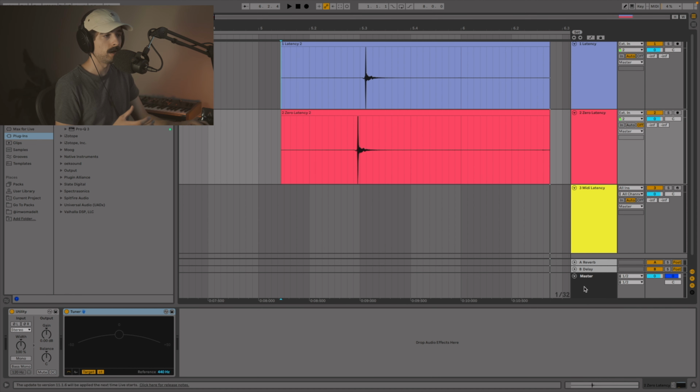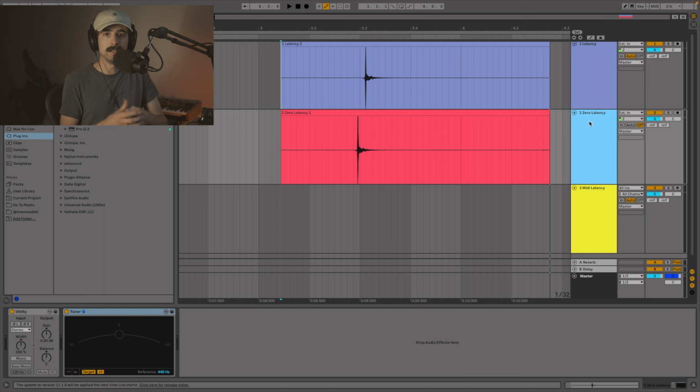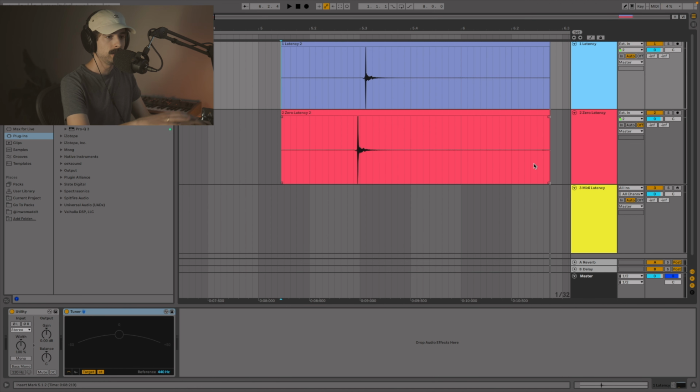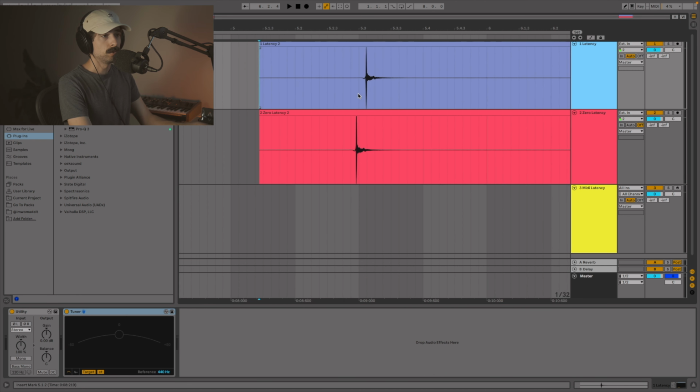So because we have it on our master channel now, it's already introducing that latency into the project, and it is going to cause latency when you have monitoring turned on. Again, plugin is not even on either of these tracks. It is on the master channel. And when monitoring is turned off, no latency. But when it's turned on, you have this incredible amount of latency. So yeah, I think that pretty much covers latency in Ableton.